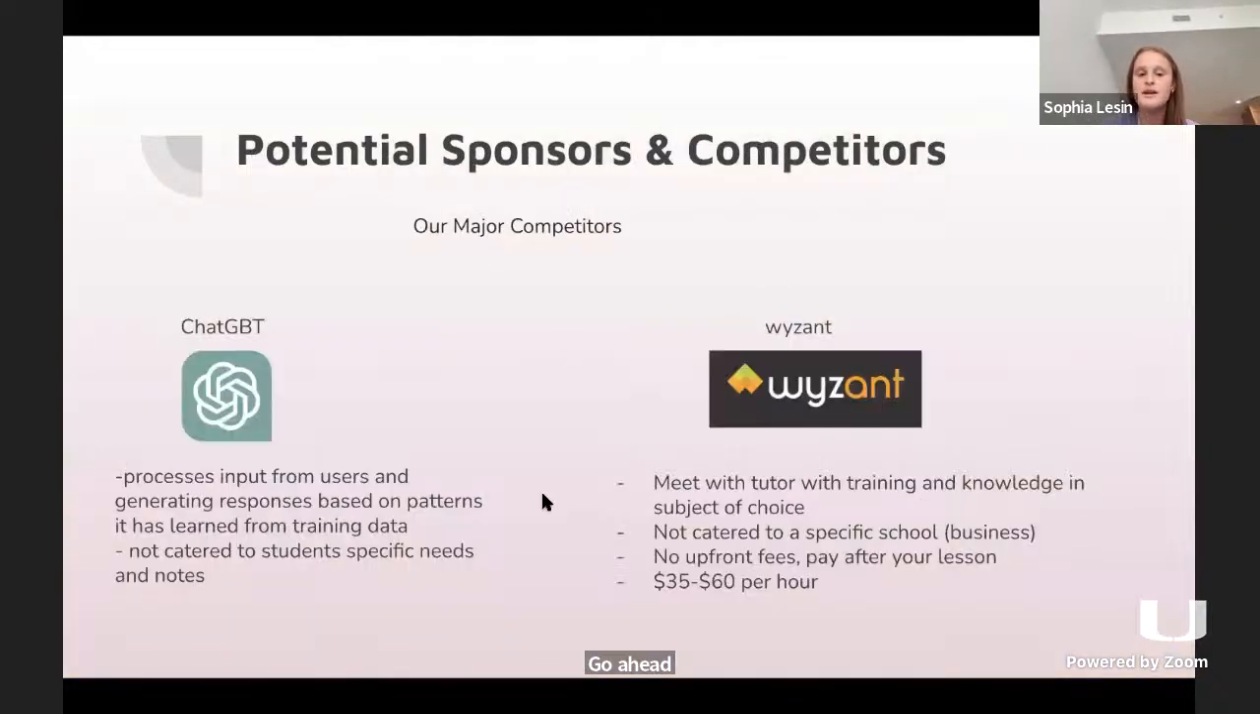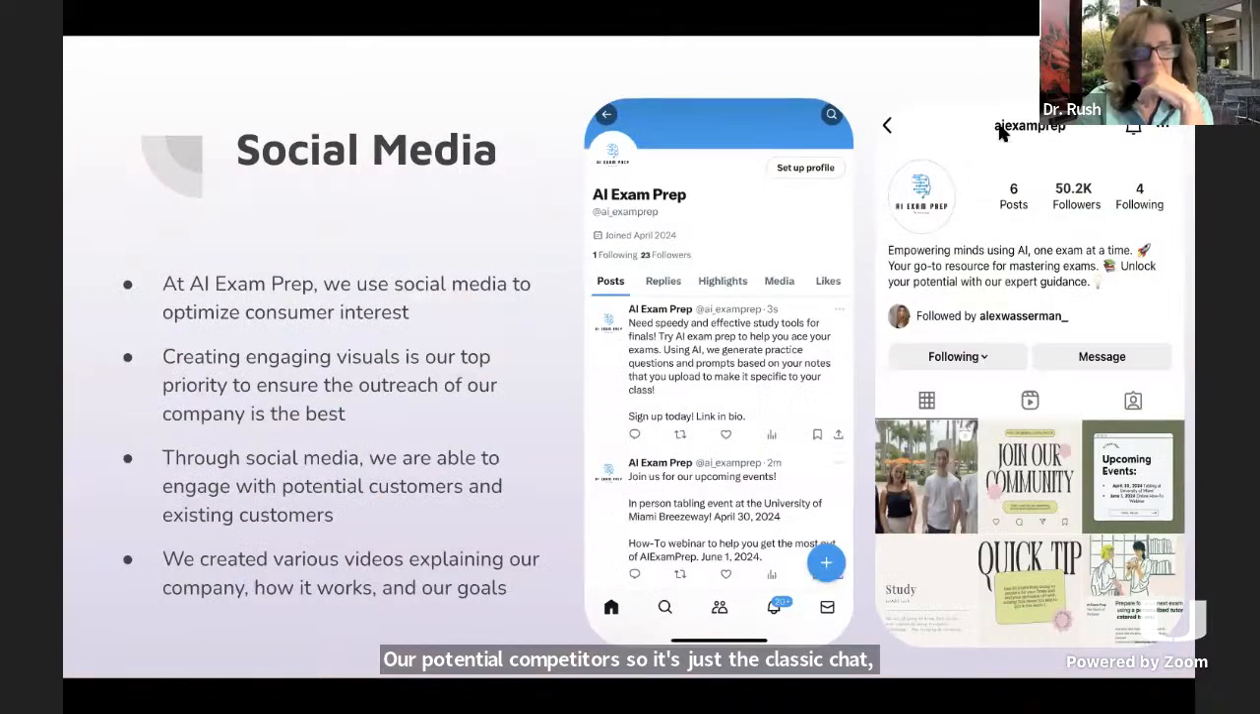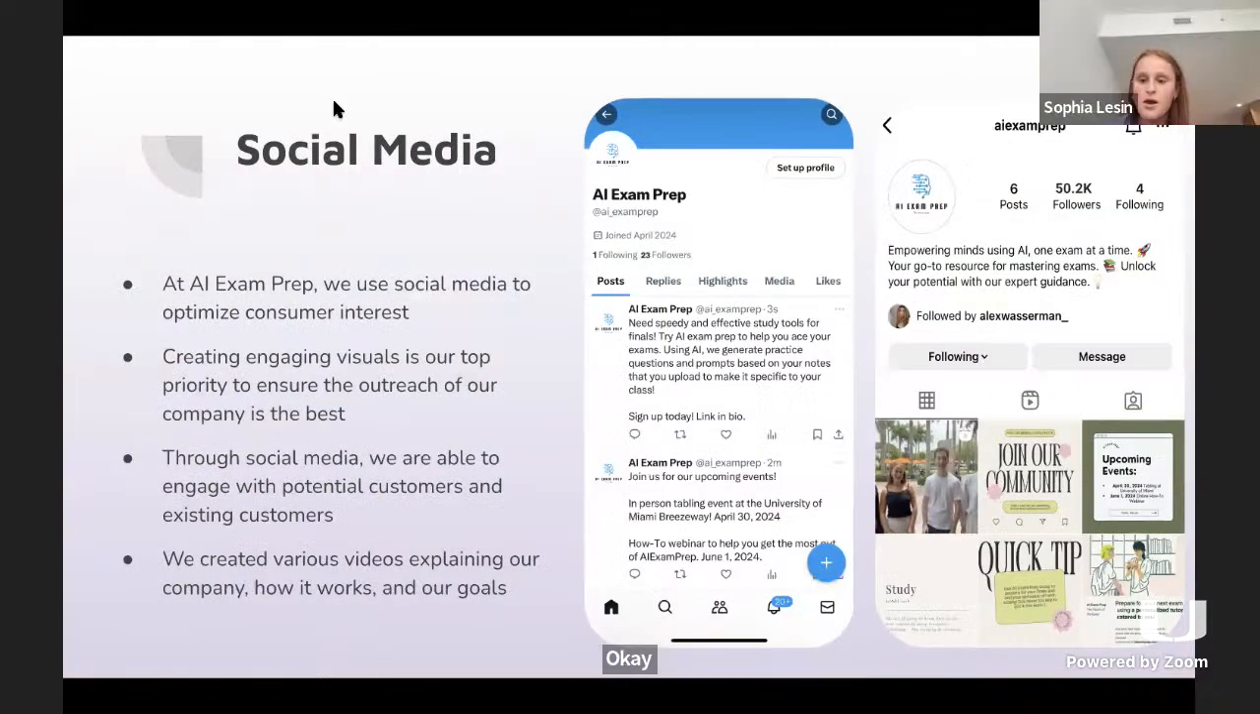Our potential competitors are the classic ChatGPT, and then there's a more specific one called Wisent, which is similar. You're meeting with a tutor, but it's a physical tutor and it's a lot more expensive. These are our social medias, Twitter and Instagram, where we put all our events.